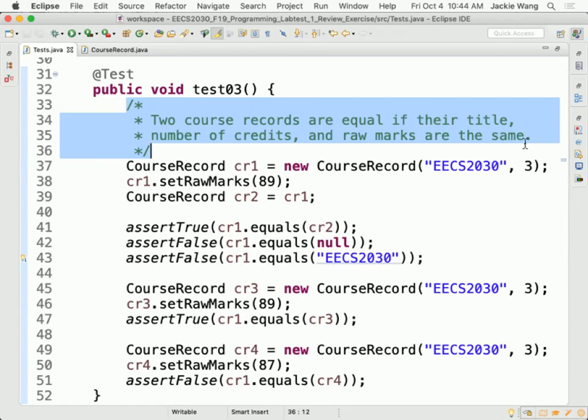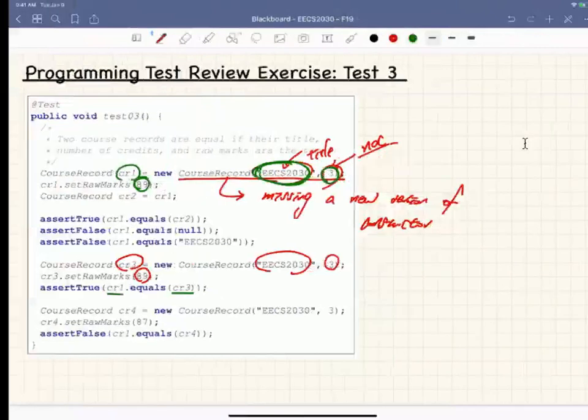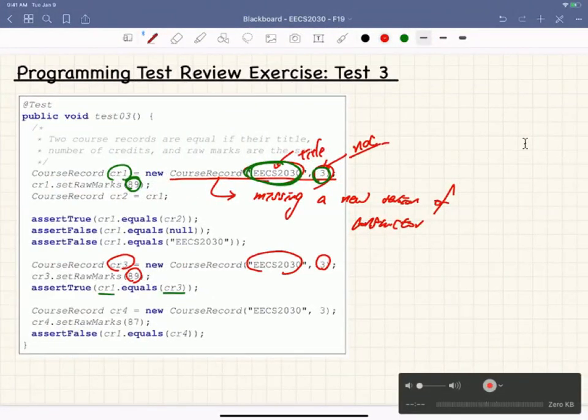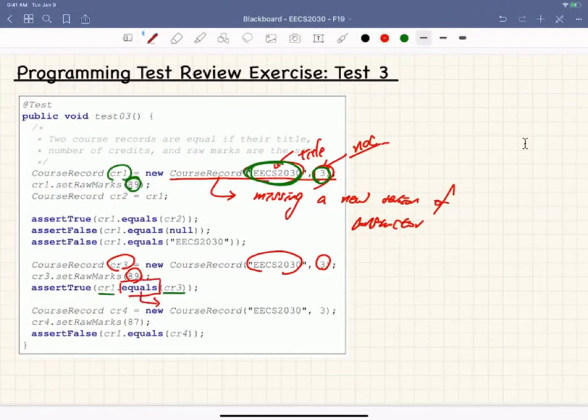Let me just say one more thing. In order for this equals method to actually pass, at the moment we have a missing overridden version of this method. That's the problem. How can we define it? Let's define the equals method. Let's see how we can do it in Eclipse.